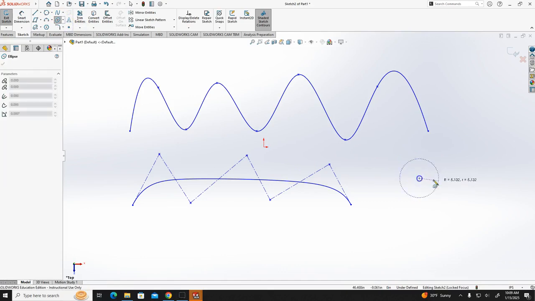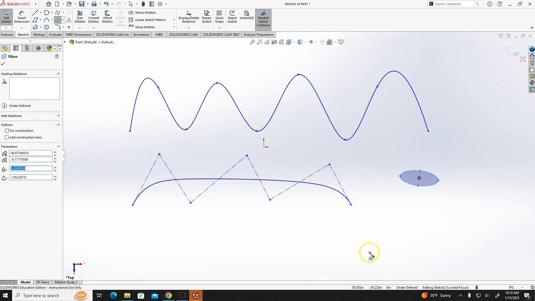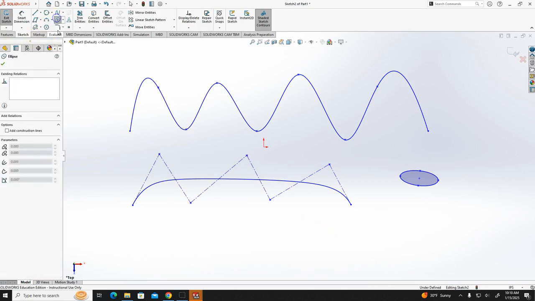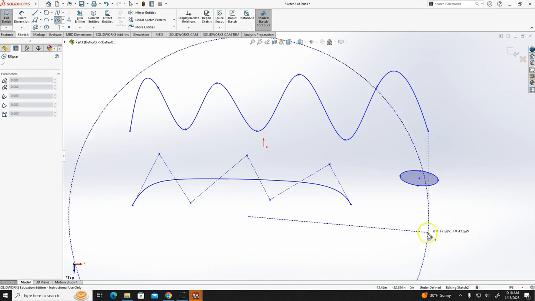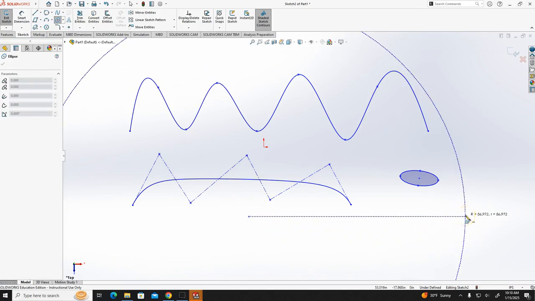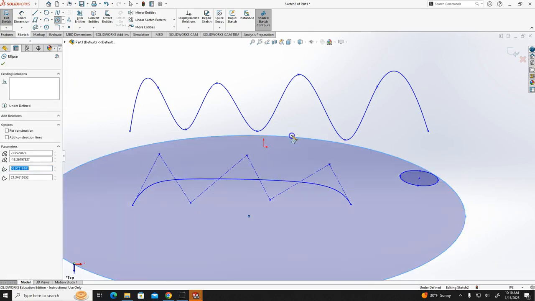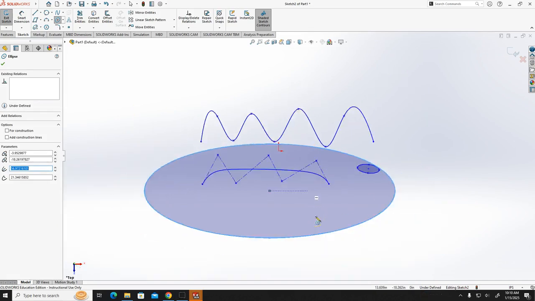Then ellipse, it will create an ellipse. You need to specify the major and minor diameter. You can draw the ellipse like this. The major diameter has a greater length, and the minor diameter has a smaller length. So you click on ellipse, click the center point of the ellipse, then specify one of the diameters, say major, and then minor. Then it will draw the ellipse.